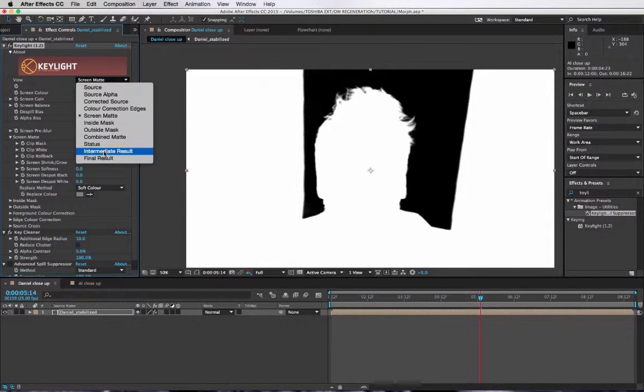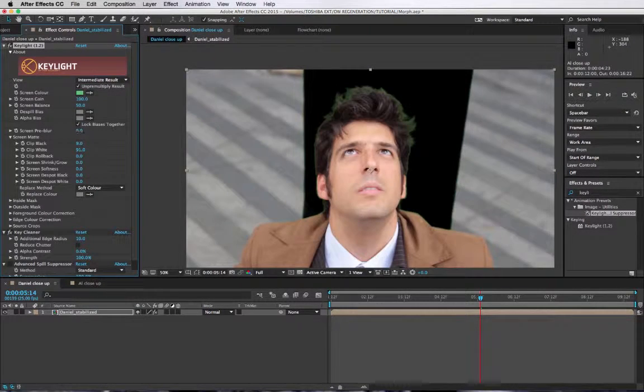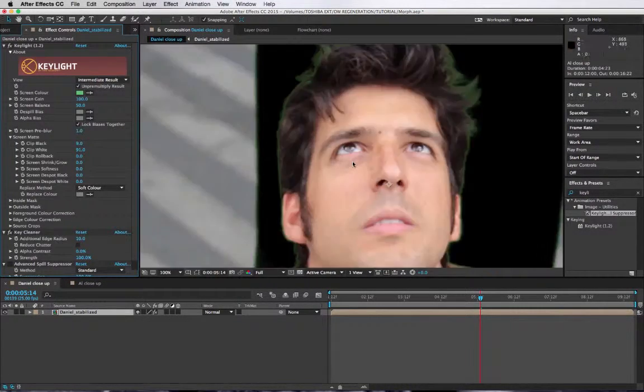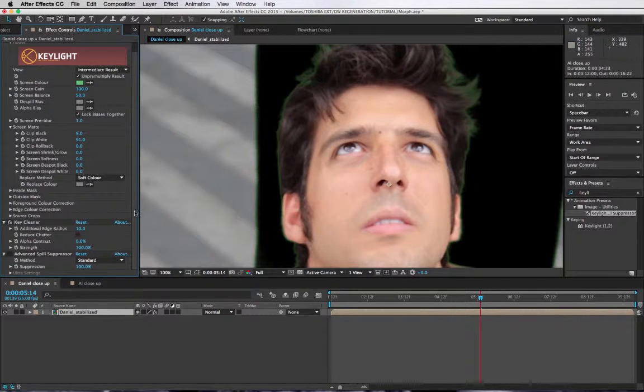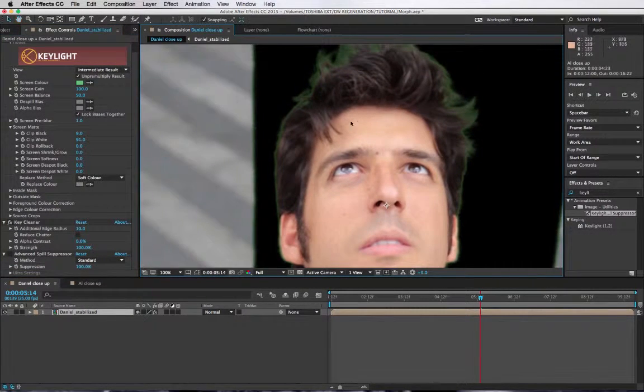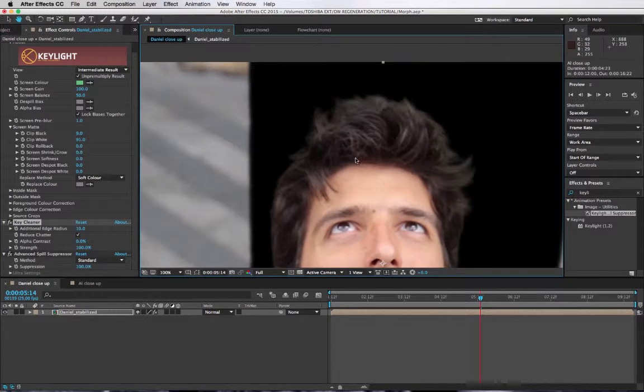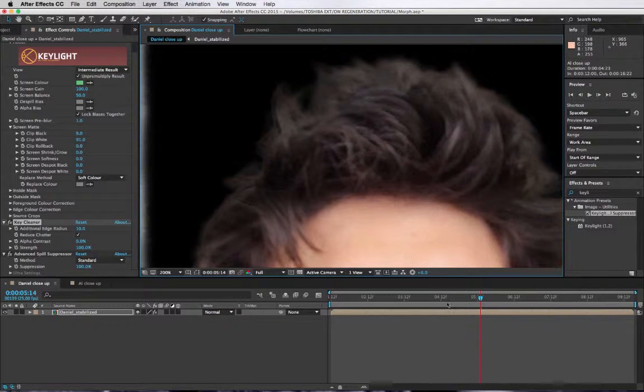So again, intermediate result. I'm going to put some screen pre-blur here, let's say 1. And to remove this noise that I have in my hair, we're going to activate reduce chatter. So click OK there. Advanced spill suppressor. And now it seems to have done a pretty good job.